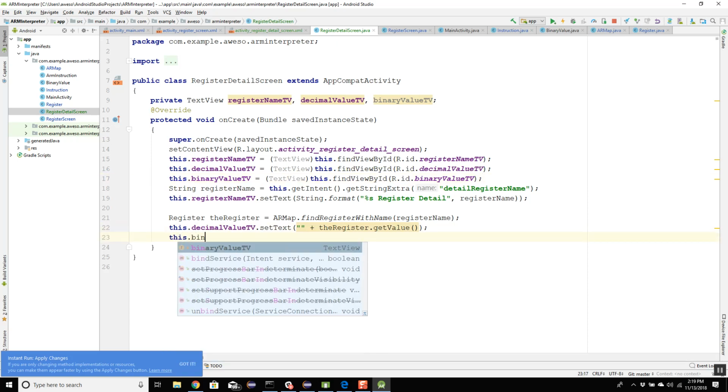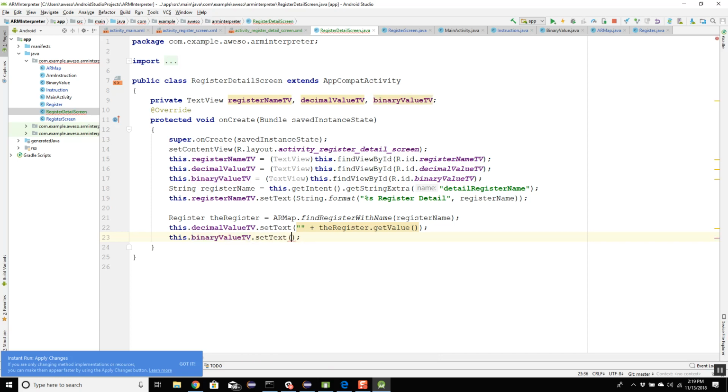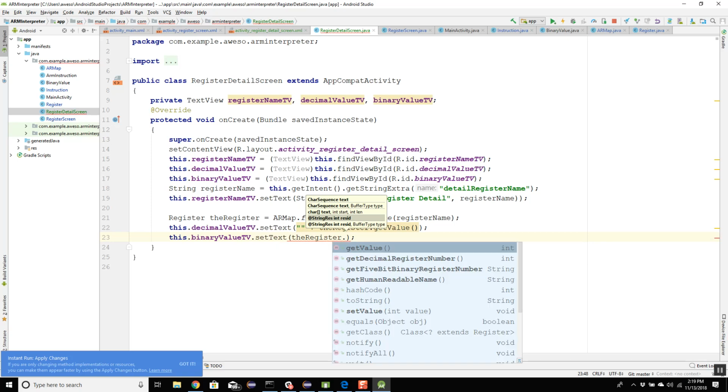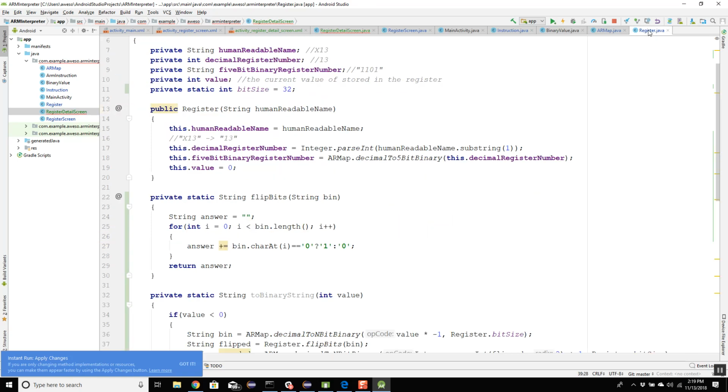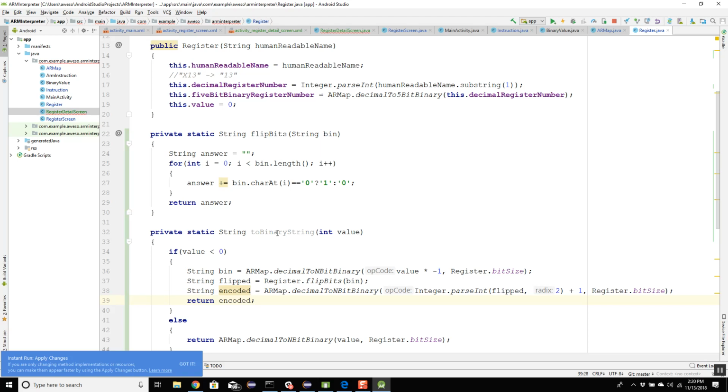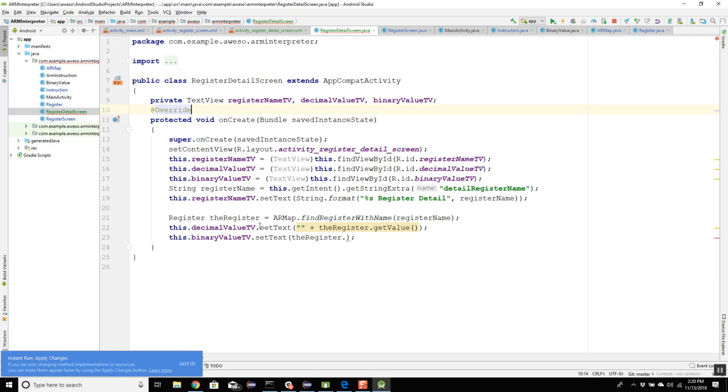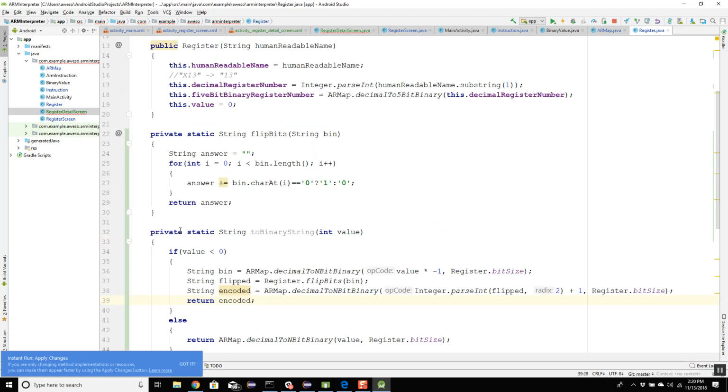And then we'll say this dot binary value TV dot set text equal to the register dot, what did I call that guy? Okay, I made it static. So this is a toBinaryString. Since it's static, it's a class method. I call it with the name of the class. So I'll call this guy with Register dot Register.